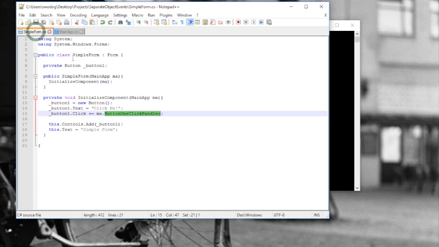If we go back to SimpleForm, I have a button. I've got my constructor, which passes in a reference to a MainApp. I call the InitializeComponent method. Inside the InitializeComponent method, I pass the reference, MA. I create the button, I set the text on the button, and then I assign the event handler to the button click event. Next thing I do is add the button to the window. Since I'm not setting the location, it just goes in the upper left-hand corner.